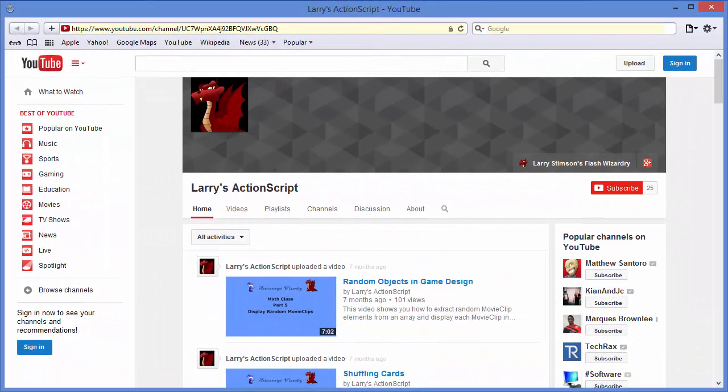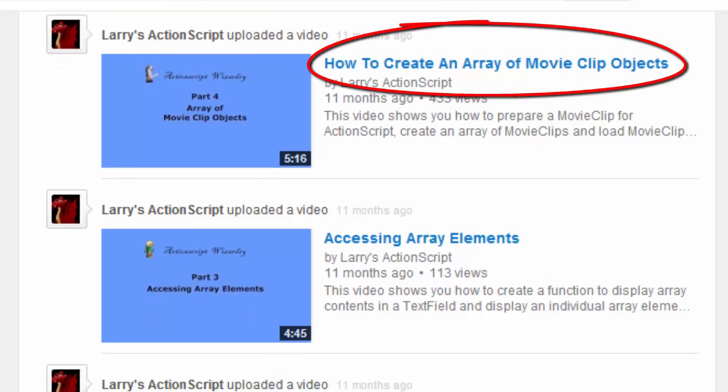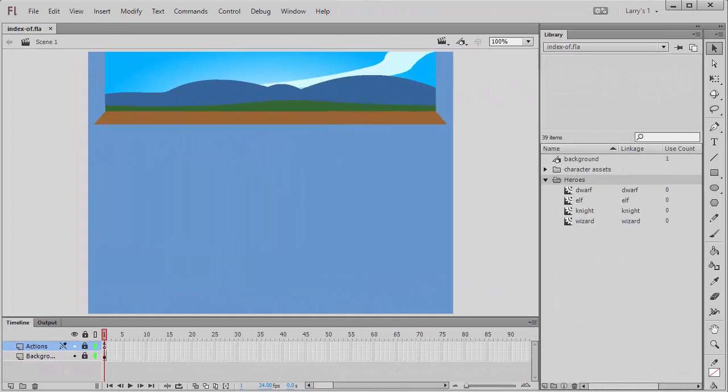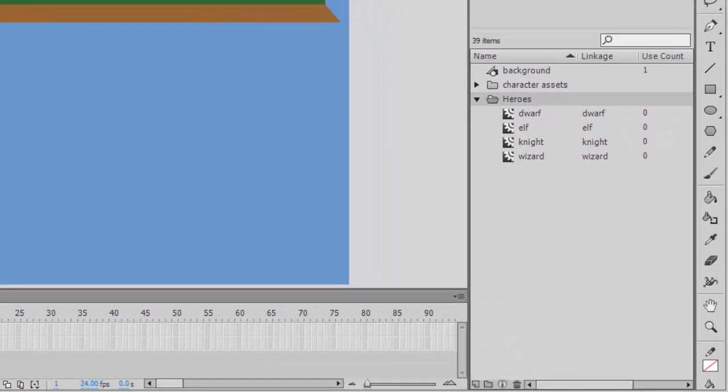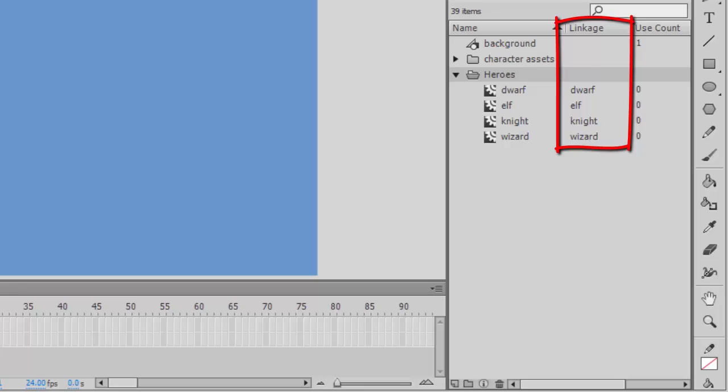If you haven't already seen my other tutorials on arrays, may I suggest you first view these tutorials, particularly the tutorial titled How to Create an Array of Movie Clip Objects and the tutorial titled Removing Elements from an Array. I'll set up my stage similar to the one in my Removing Elements from an Array tutorial. Notice I have already added characters to my library and set up their linkage to export for ActionScript.